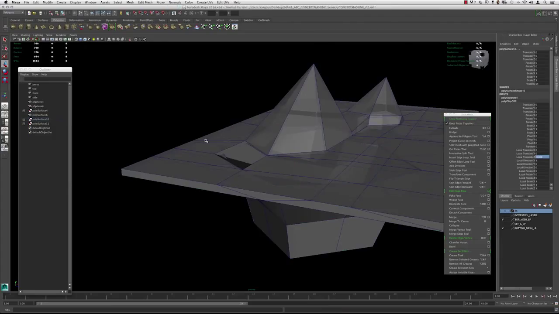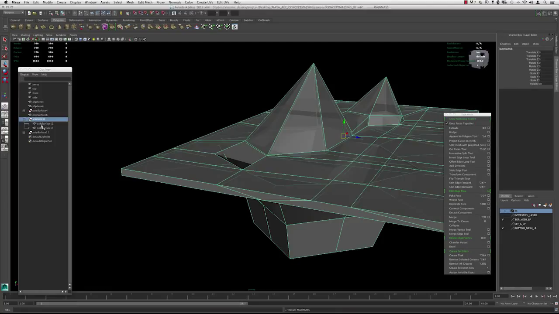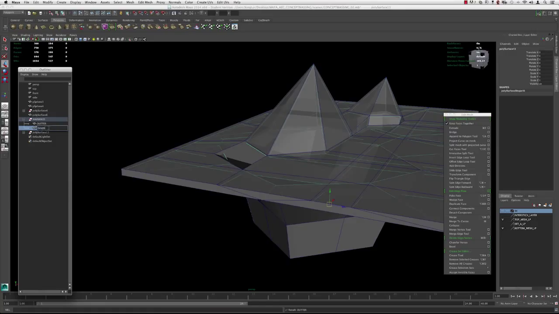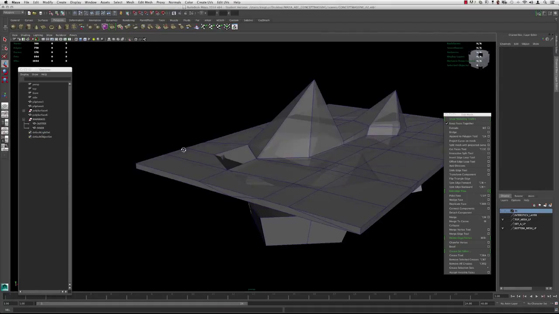If we look at our outliner, it's now created both of these inside the same group. I'm just going to label this main mass, not mess, main mass, and delete the history on that. So we have the outer and the inner here. And I'm going to go ahead and delete that.